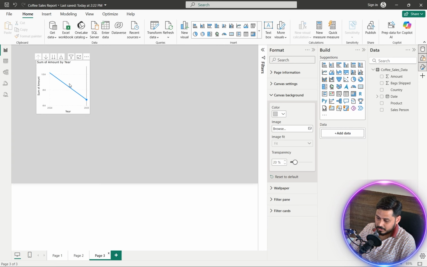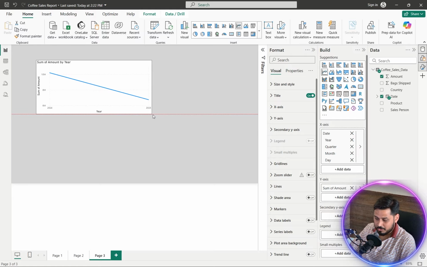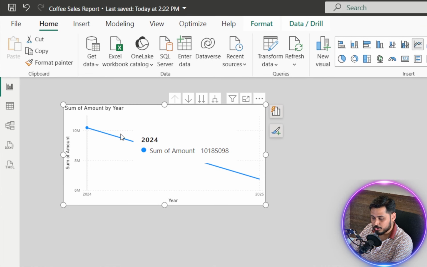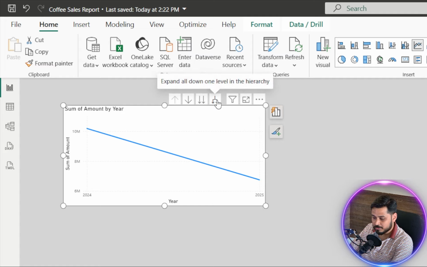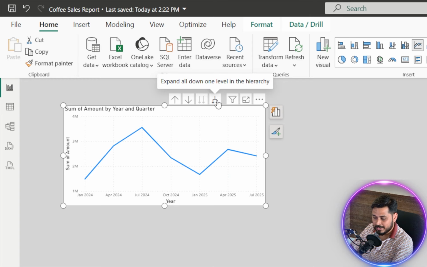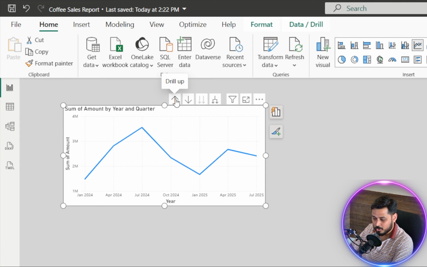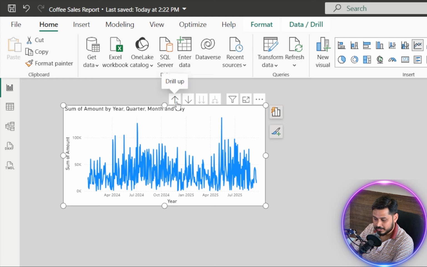So here you can see that now our chart looks like this. It doesn't look like what I want it to look like, because you can see that the date is in different hierarchies: year, quarter, months, and day. In the last video, I explained the use of drill down, how you can go down the hierarchy. If I click onto this button right here, I can go down the hierarchy as I want. And if I click onto this drill up icon, I can go up the hierarchy, using these two options right here.